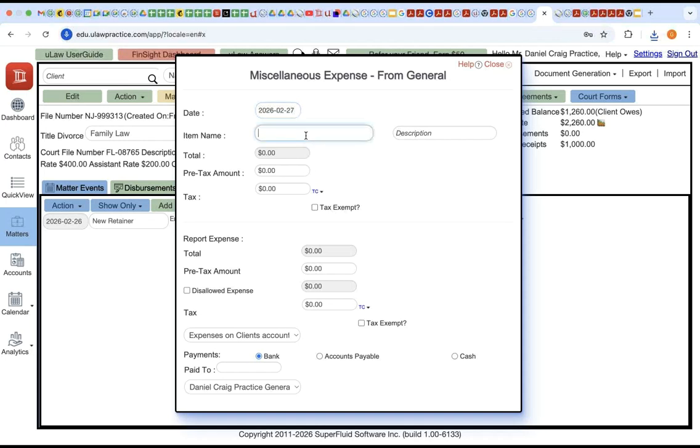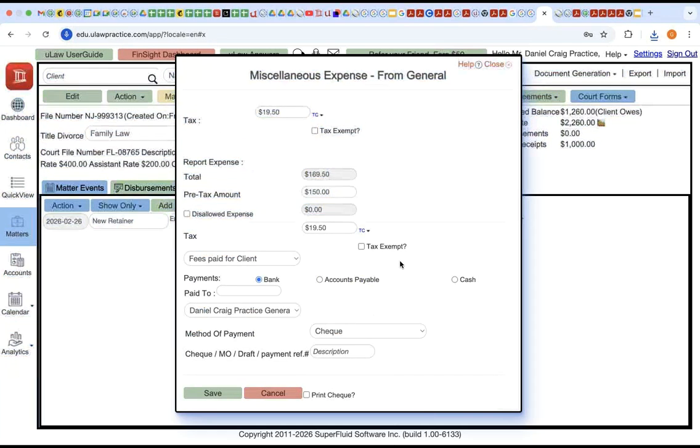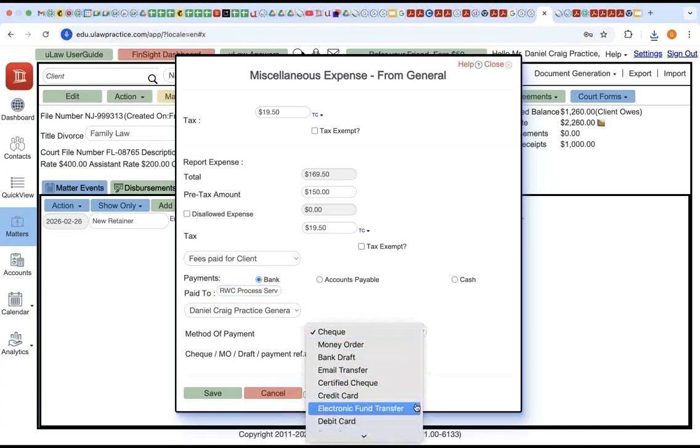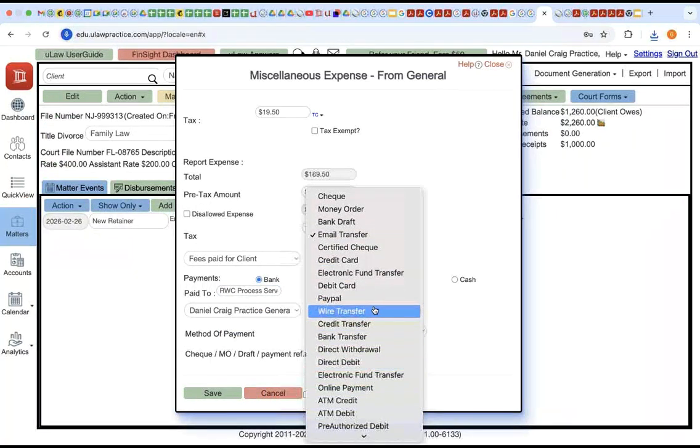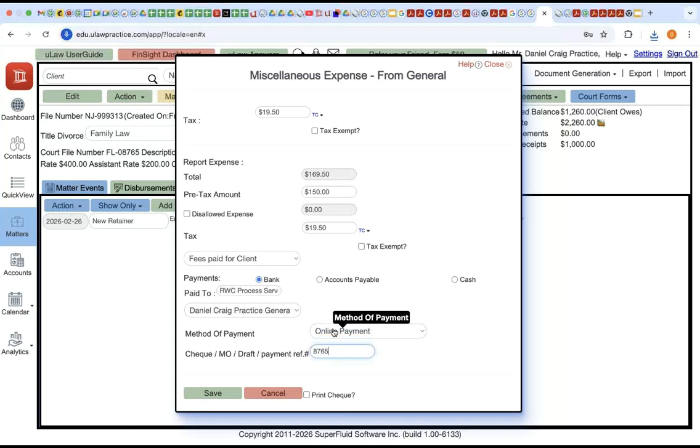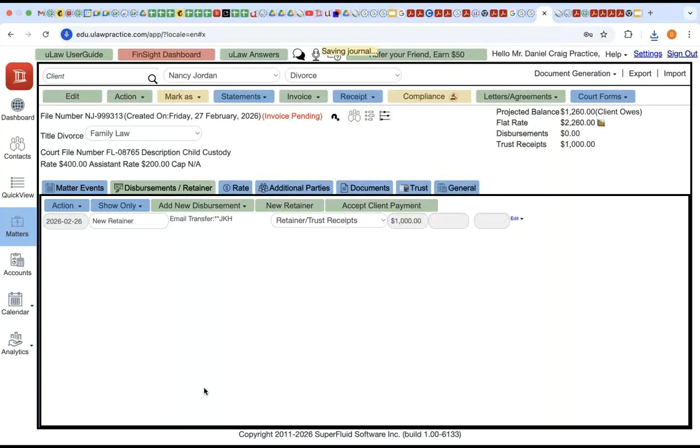So now, let's say we're adding a disbursement. This disbursement was made from general. Let's say this was a process server, $150 plus taxes. You spent the same, and it was spent through general. You paid using an email transfer, or it was an online payment. You have a reference number.